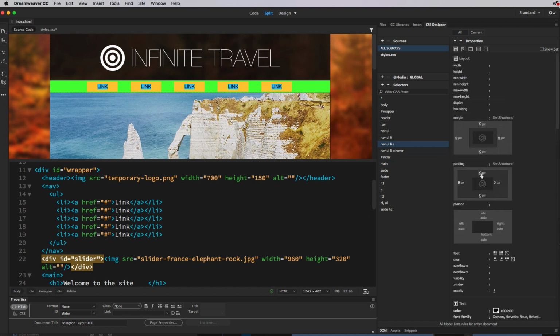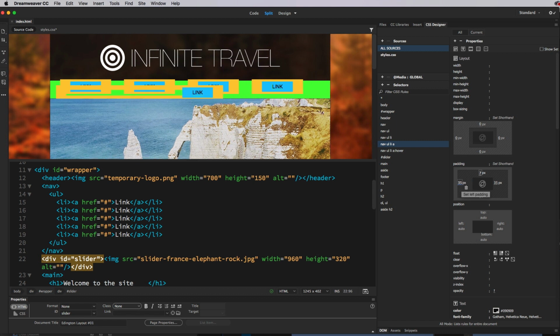So 7, 7, 35, and 35. So 7, 35. I'm just hitting tab to get to each one of these. So this is 7, not 77. Good Lord. And then this one is 35, 35. Okay. So I need to take those back out of the list item.